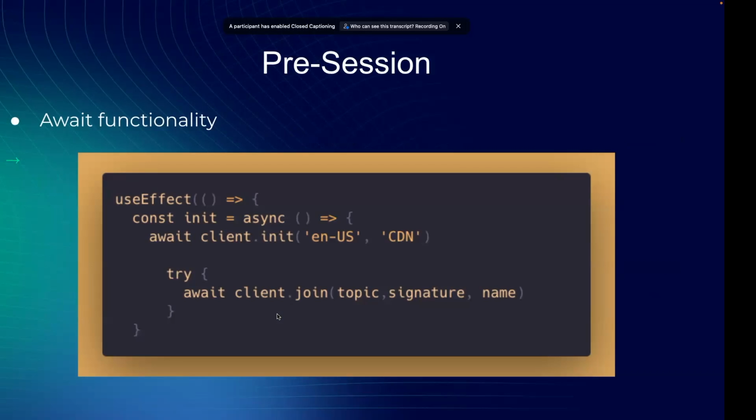So before you start your Video SDK session, you want to make sure you're utilizing await functionality. Now, the reason that you want to use await functionality is because you're running two main functions. The first one is going to be client.init, and the second one is going to be client.join.